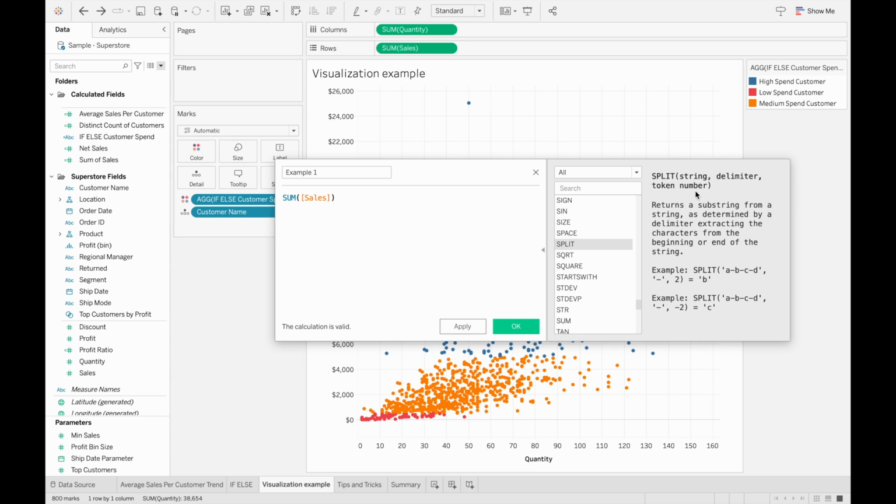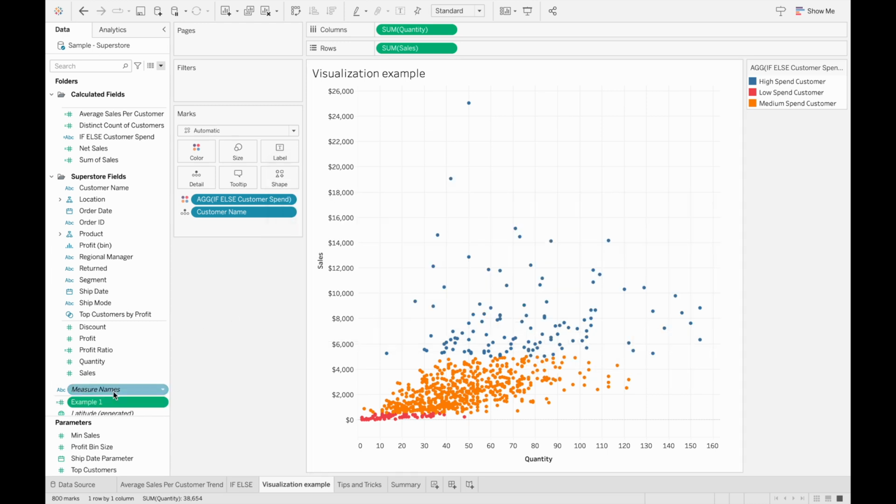And what this function returns is a substring from the string as determined by the delimiter, extracting the characters from the beginning or end of the string. To finish off this calculated field, all we have to do is click on OK, and this calculated field appears in our data pane. And we can know that it's a calculated field because it has an equal sign next to the field. Anything with an equal sign next to the field denotes that it is a calculated field.